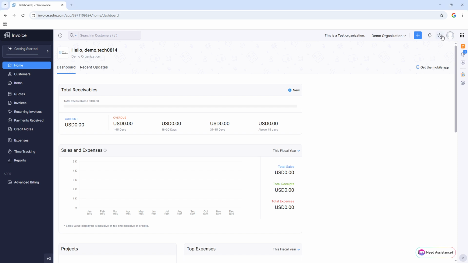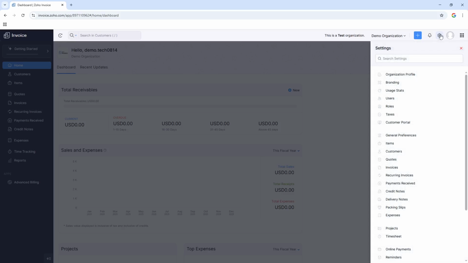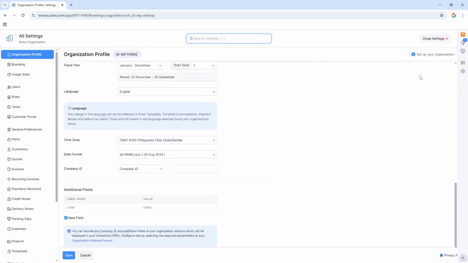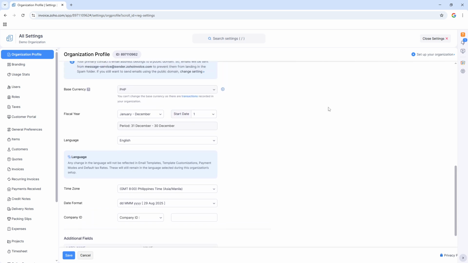By doing this, you'll open up the Settings menu where you have various options to manage different aspects of your account. Now, within this Settings menu, you'll want to look for Organization Profile. This is where you can view and update your organizational details, and also where you can change the fiscal year. Click on Organization Profile to proceed to the next step.